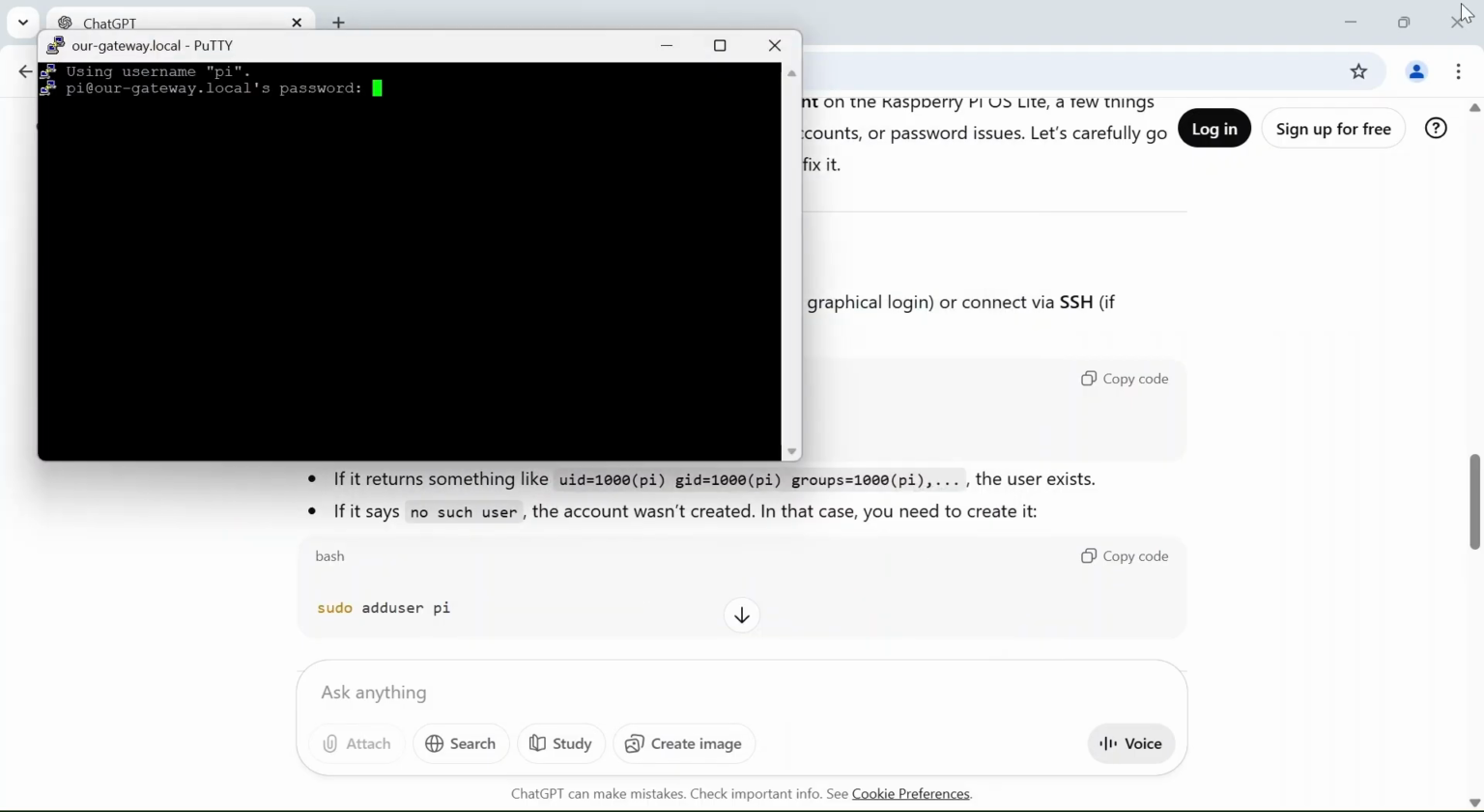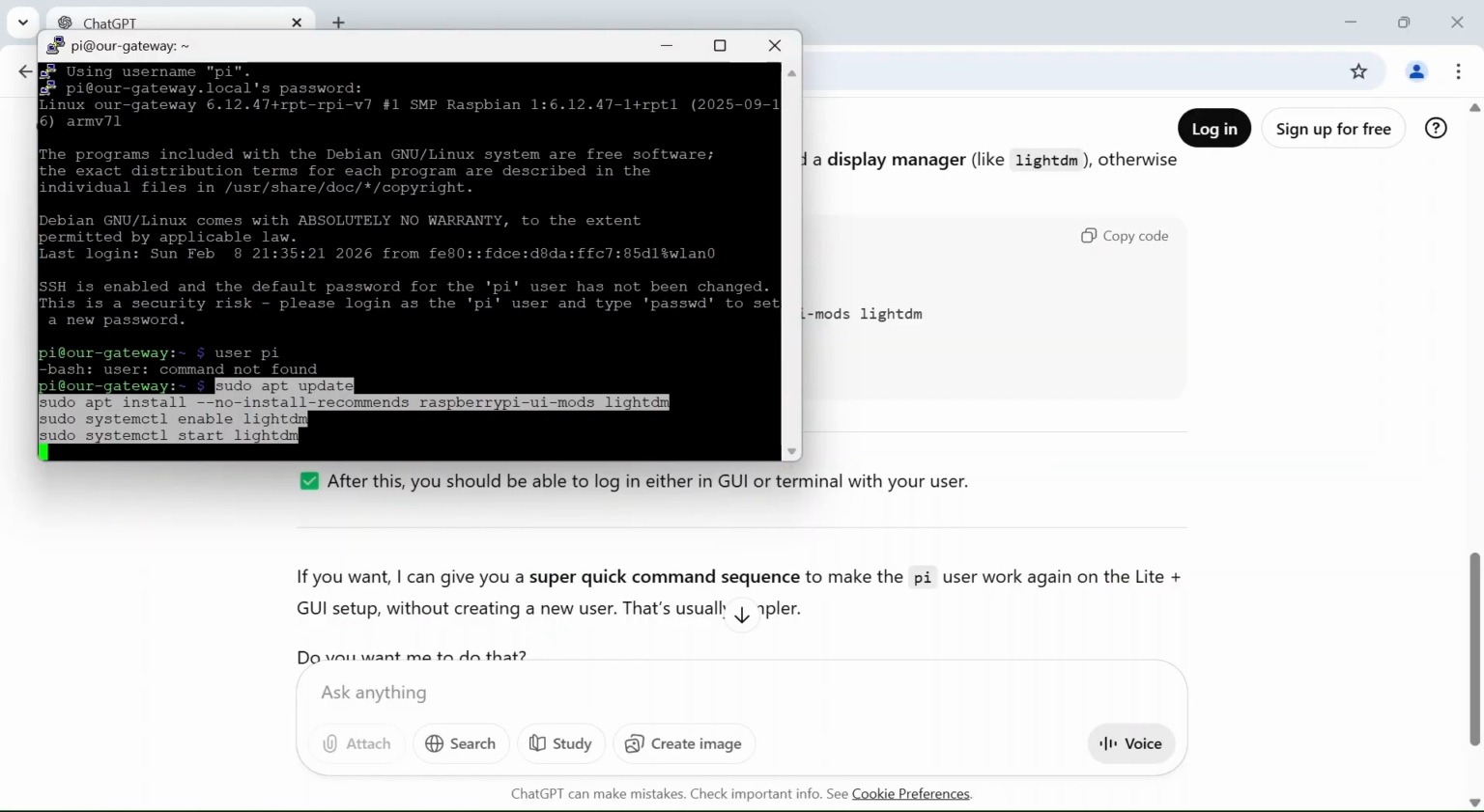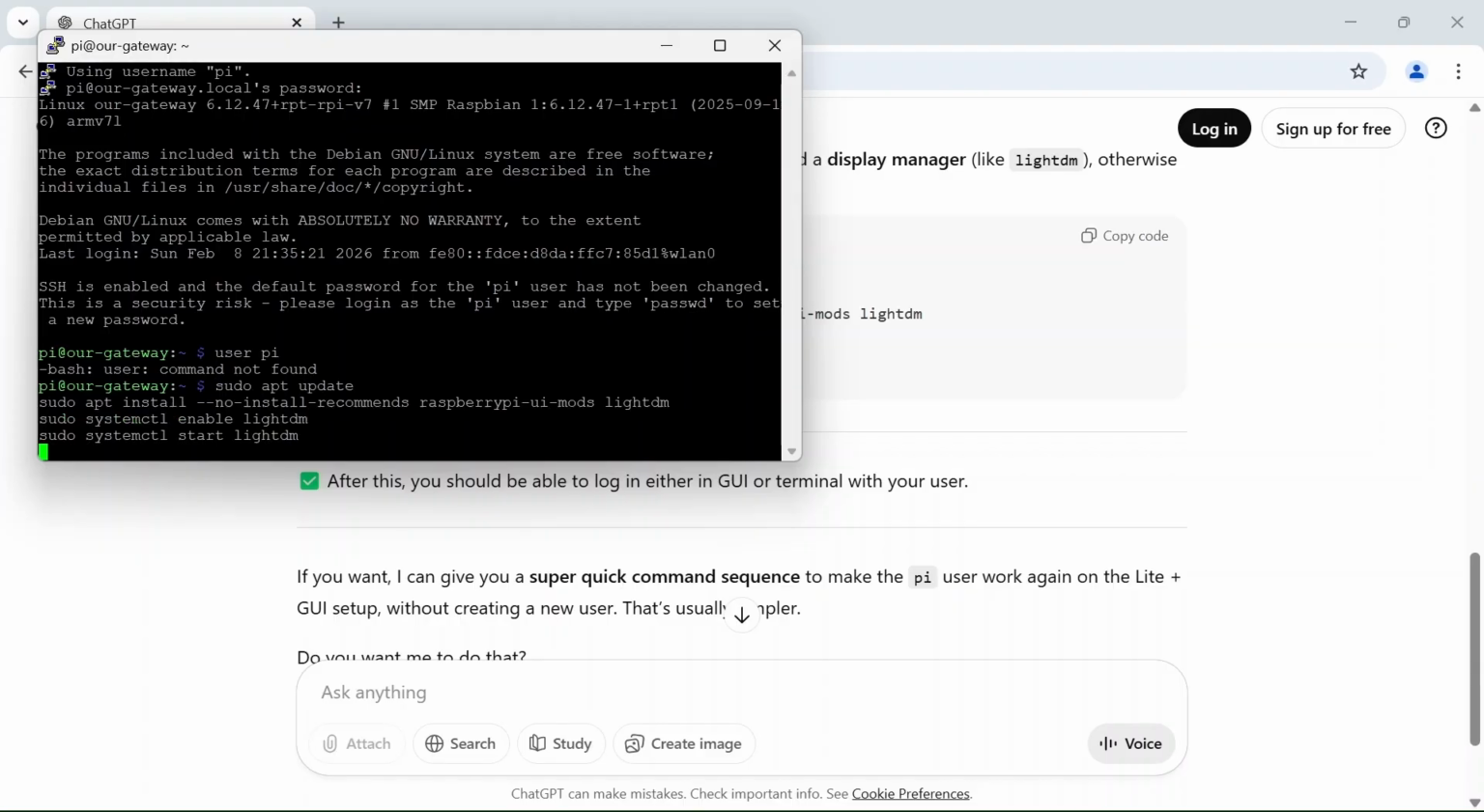Since we have not installed the login manager we won't be able to log in. We will issue the following commands. I will post this in the description also. sudo apt update updates the package list from repositories. sudo apt install --no-install-recommends raspberrypi-ui-mods lightdm. Raspberry Pi user interface modules installs Raspberry Pi desktop interface themes, panel, menu. LightDM display manager handles the graphical login screen.